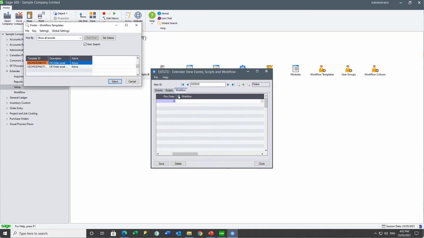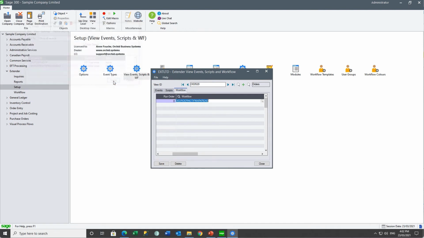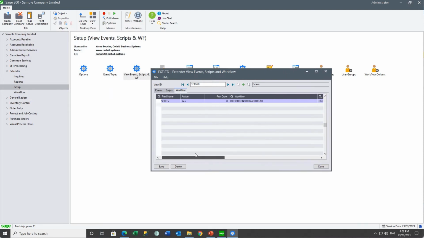And the workflow we're going to run is our notification mark as read, and the entry step we're going to do is start. So when an order is inserted, it's going to start off the order notification mark as read, and the step it's going to do is start.